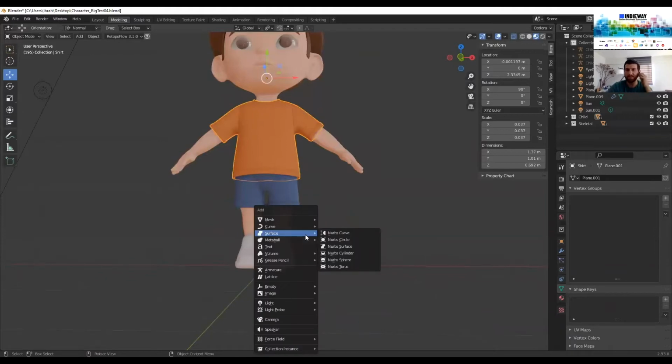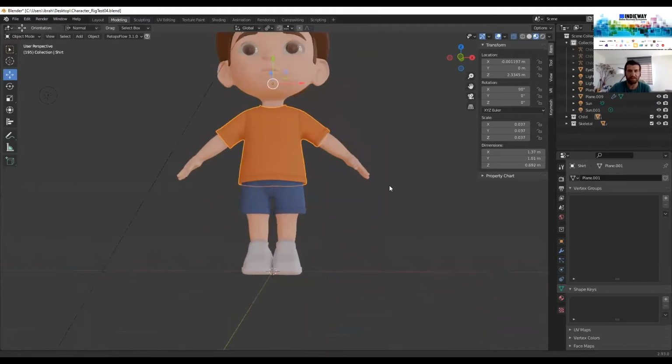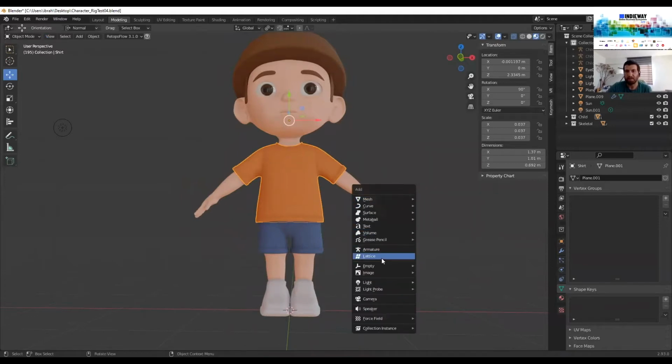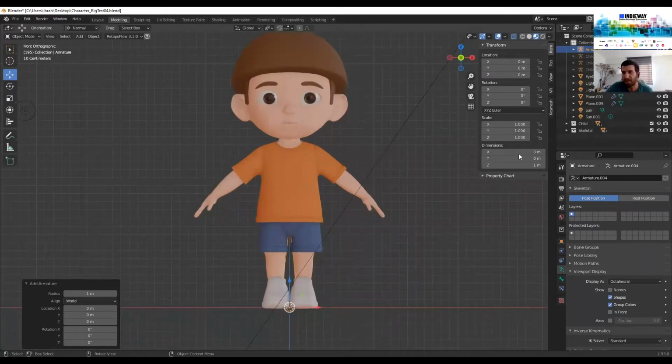Well, here, Shift A. By the way, we're going to be using the shortcuts of this program a lot. Those who have already used it know very well that shortcuts are lifesavers. So as much as we can, we are going to be using the shortcuts. In object mode, when we press Shift and A, this is an armature that we create from here. And as you see, here there is a skeleton, but we have to do a few adjustments.